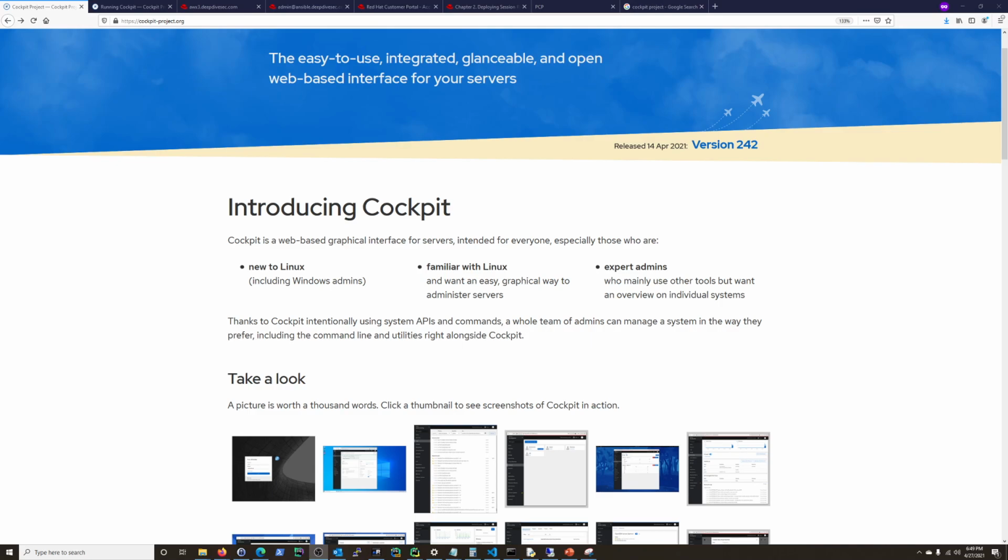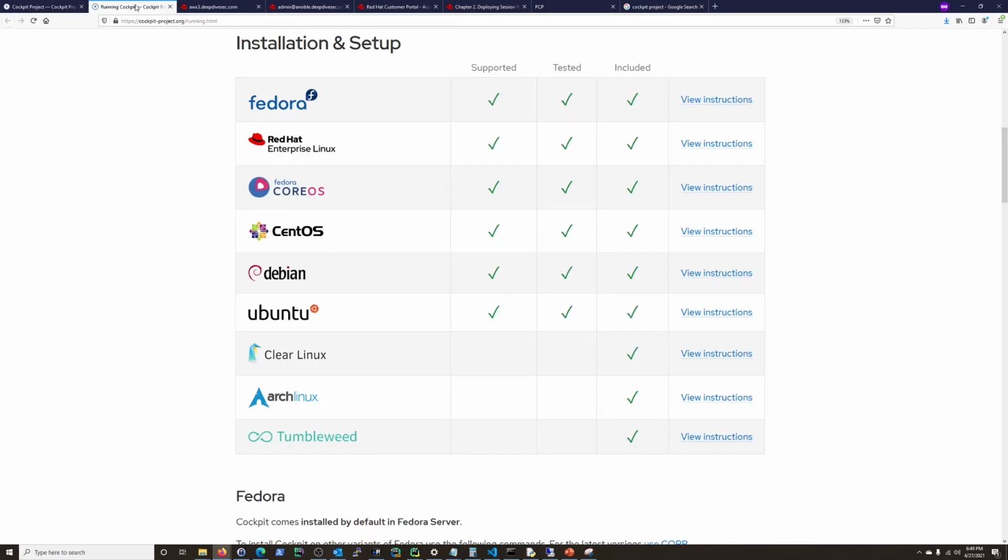Cockpit is a web-based graphical interface for Linux servers, as you can see here. It says it's intended for everyone, and I think that's pretty true. Basically, it's a program that's installed by default on a lot of operating systems already, the RPM distributions up here, and Debian and Ubuntu as well. So those are all available and even supported.